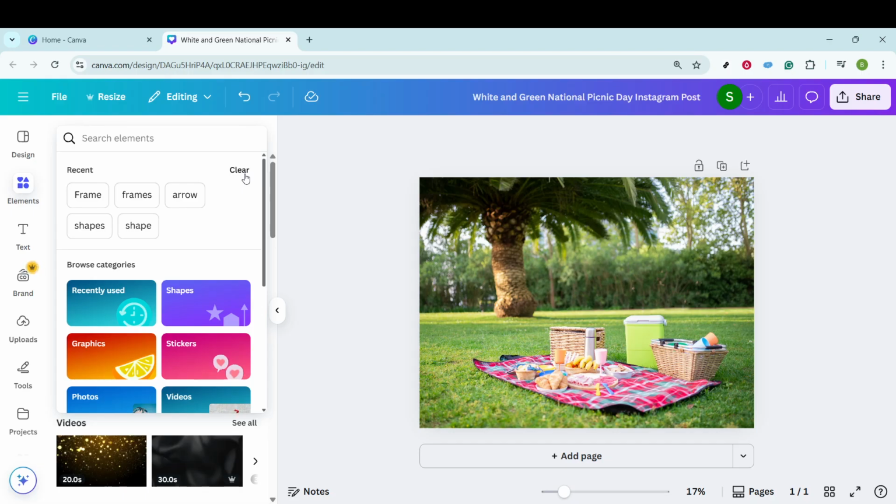By clicking on Clear, you're essentially wiping the slate clean and removing all your past search items. While this may seem like a simple step, it's tremendously helpful if you're looking to refresh your workspace or start anew without the distraction of previous searches.